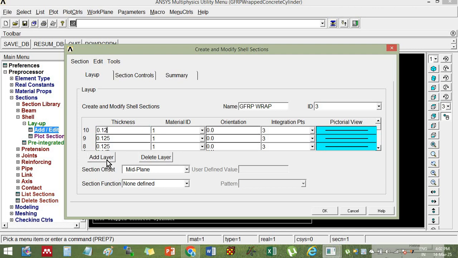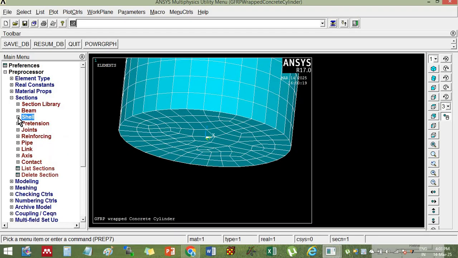The total thickness of the GFRP wrap is 1.25 mm. 10 layers are mentioned here, and the orientation is along the hoop direction, that is 0.0, and integration points you take as 3. So this is over. I take section offset as mid plane, not bottom or top layer. Click OK. Then we already know that the areas are 2, 3, 4, 5. So we have to create the layer of areas for the GFRP wrap.